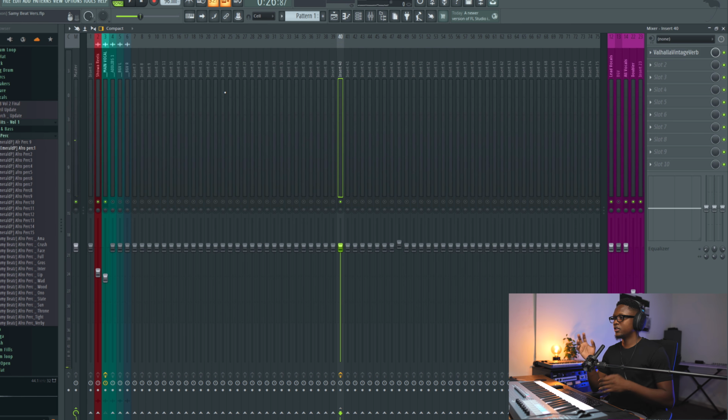I see that the artists love long reverb. This is the reason why I am going to give it a long reverb.